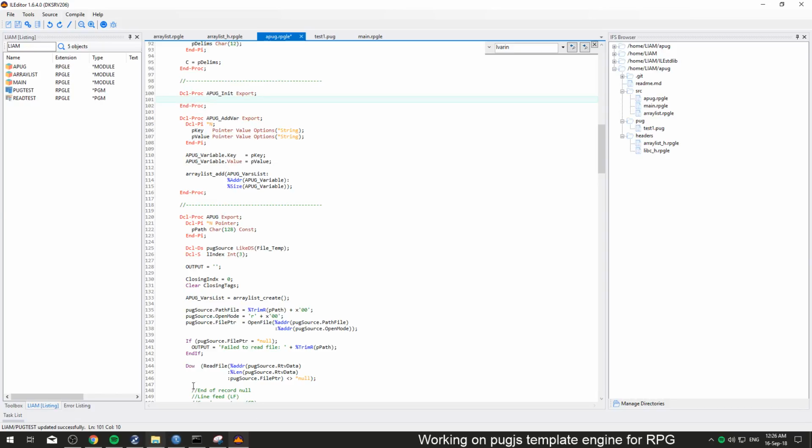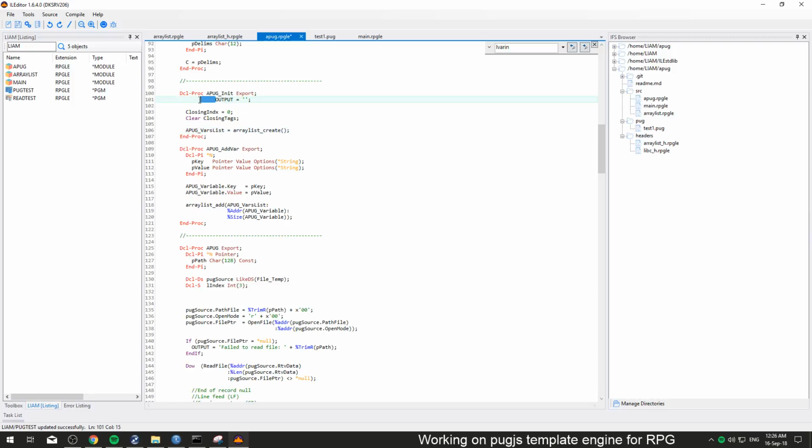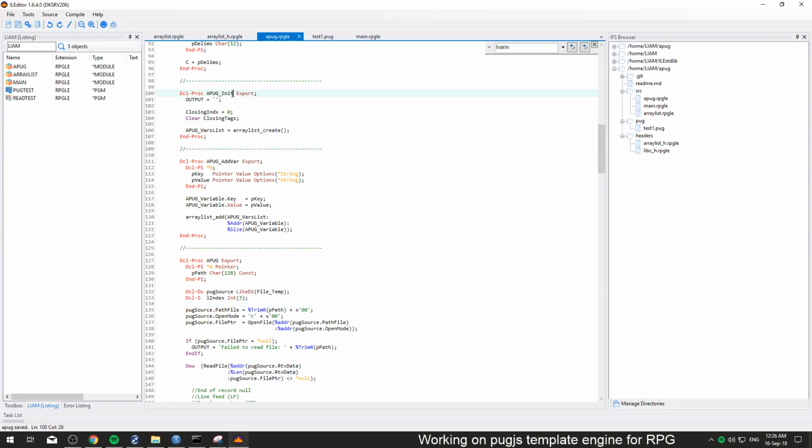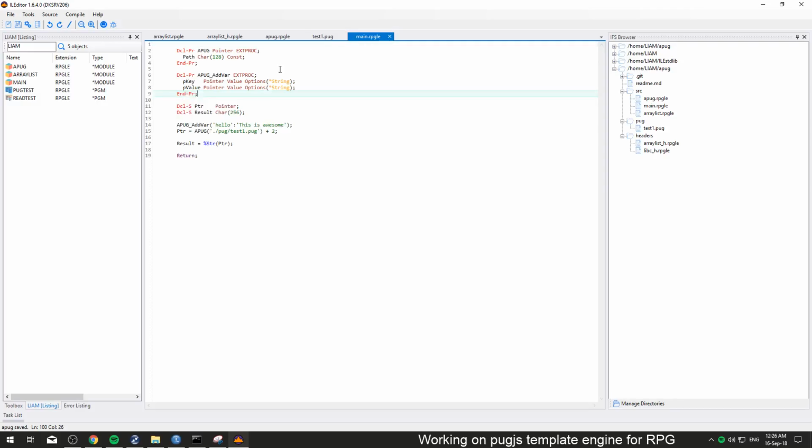Get in there. That's what the reset will do, or the init. Cool, there we go. So now they have to init before they can do anything else.